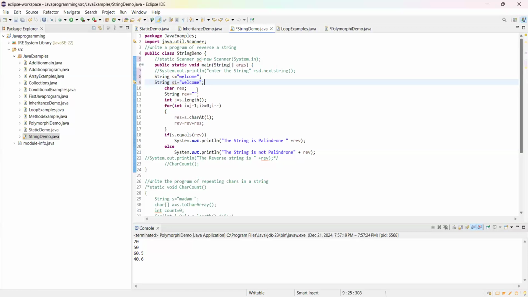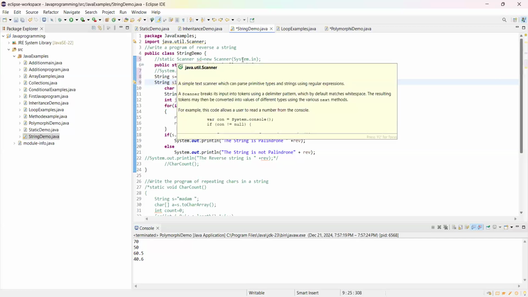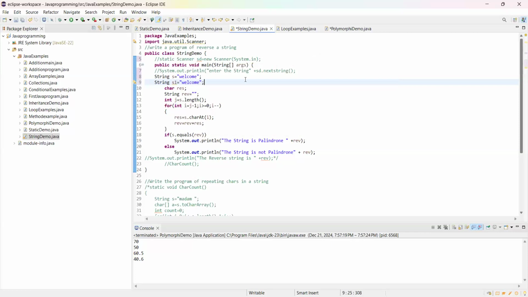I gave it inside because it is a small program, that is the reason. One more question: here I declare Scanner. Scanner is a class, is it right? Scanner is for reading keyboard input, right? Yes, that is a class. So here Scanner sd = new Scanner. This means we are creating an object. Whenever we are creating an object, we give it like this.